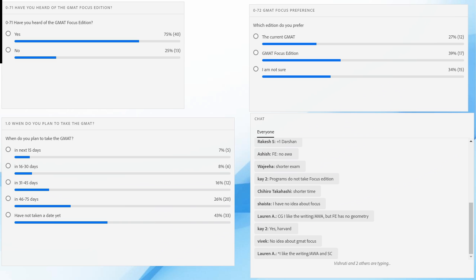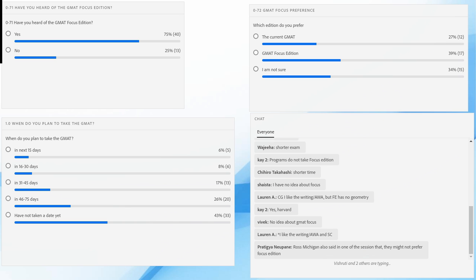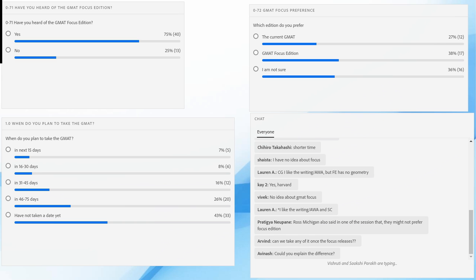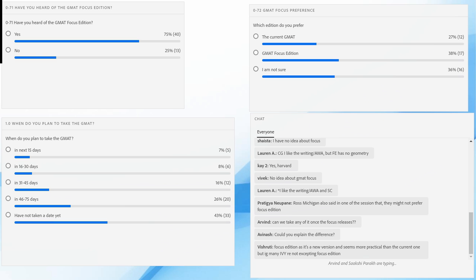Okay. And if you have no idea about the Focus Edition, then well, I'd really like to look at that as to whether they said that about Ross. I would definitely reach out to the head of admissions to figure out if they really said that, and why that is the case. But I'm not aware of Ross preferring one over the other. In fact, I'm not aware of any school preferring one over the other, by the way. All right.